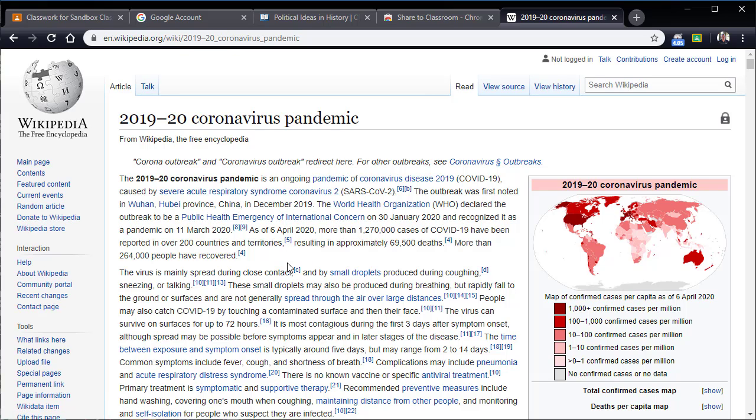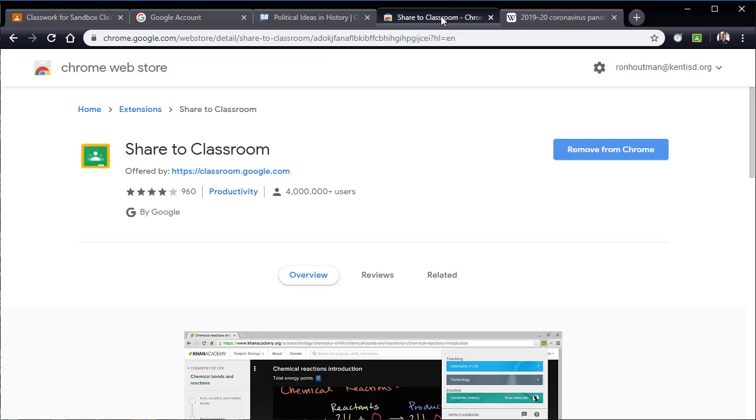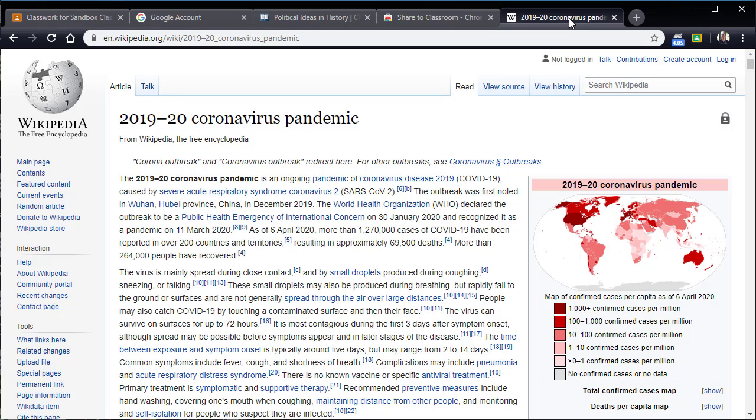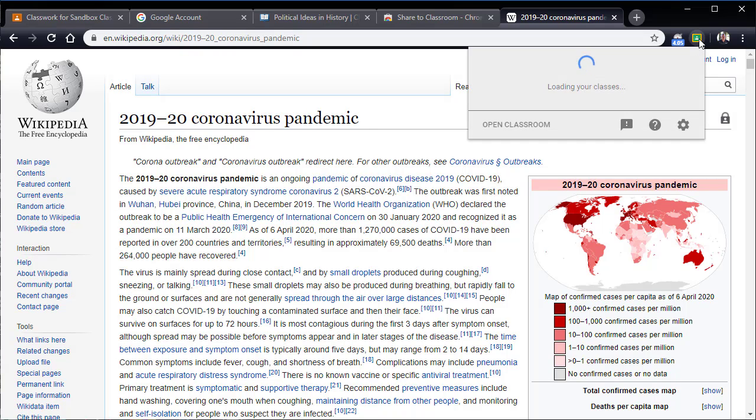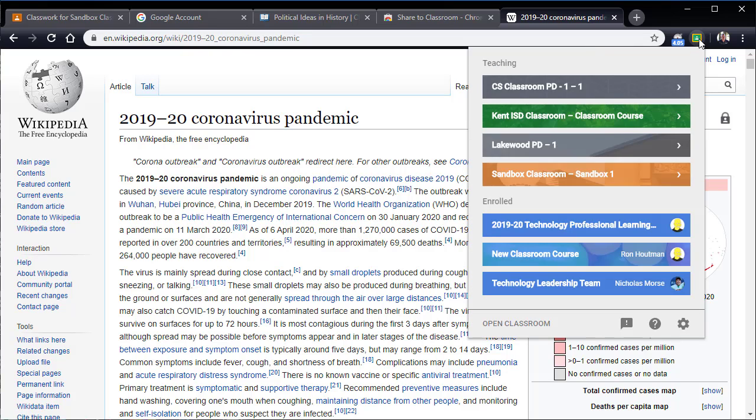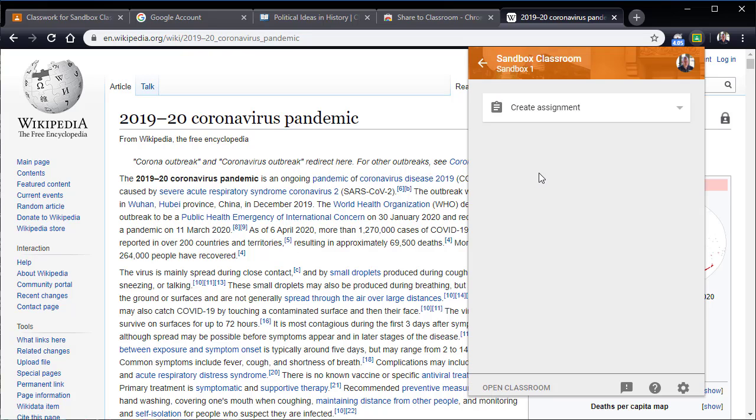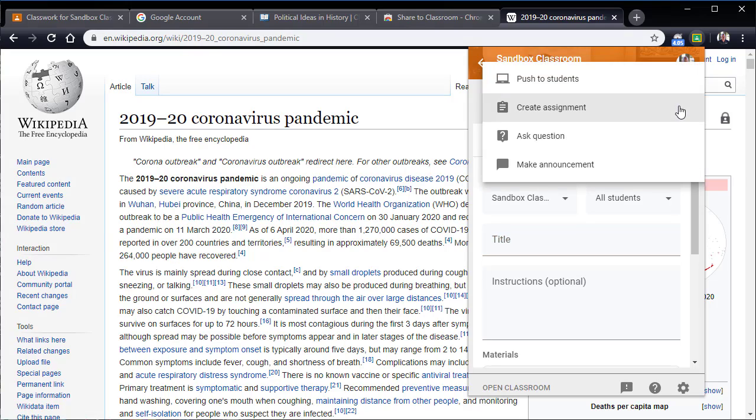So let's just say I want to assign this really quick to my class as a reading assignment. If I've installed the Share to Classroom extension, up in my toolbar you'll see this new little extension called Share to Classroom. From any web page where you've got content, you can click Share to Classroom. It'll look at your classes that you have in your class list. So I'm going to do my sandbox classroom again. If I click on that, now I've got choices to create an assignment, ask questions, make an announcement. So I think I'm going to maybe make this ask a question.